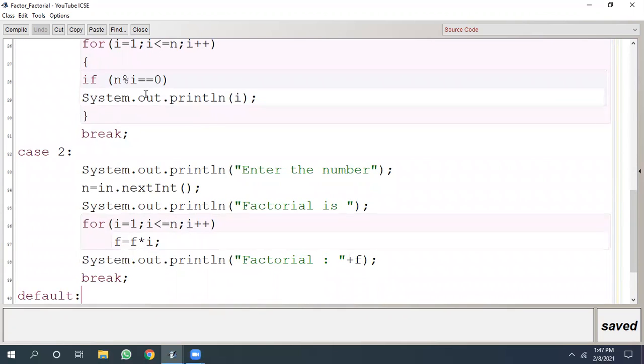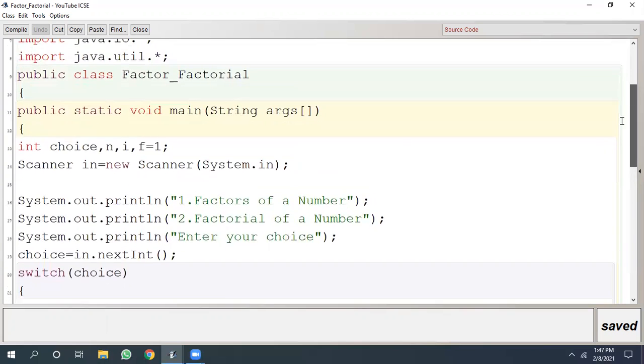In case 2, what we are doing? We are asking the user to enter the number and storing that number in variable n. Now we have to find the factorial of a number. So here is the logic, very simple logic. For i is equal to 1 to n, f is equal to f into i. That means we are multiplying the value of i with that of f. f has been initially initialized to 1.